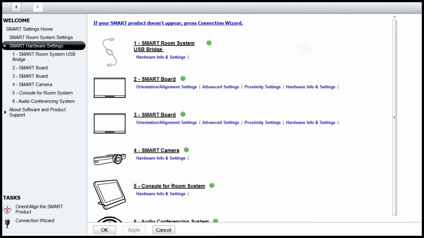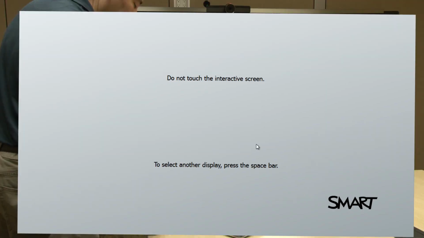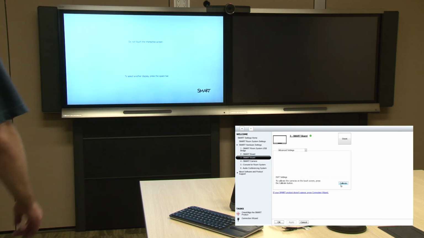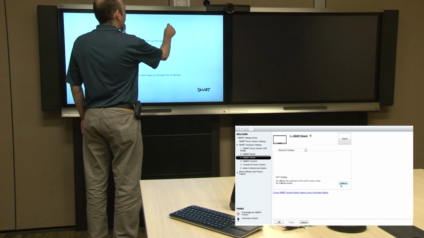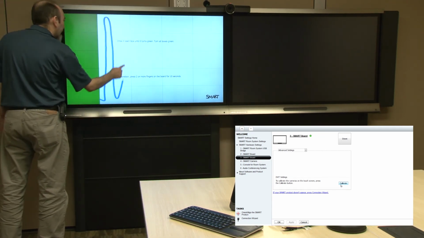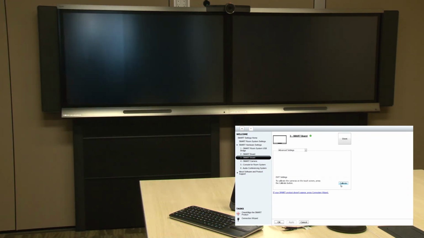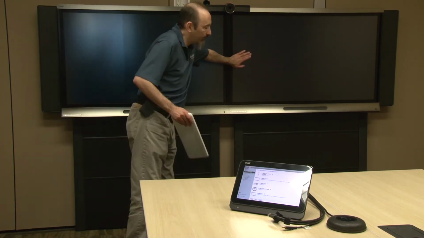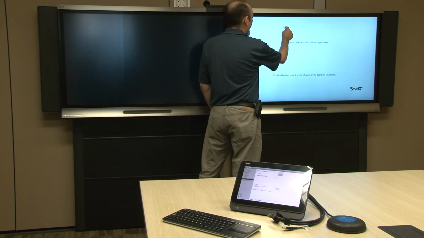When you have identified the interactive flat panel for which you want to calibrate the touch system, access its advanced settings and press the Calibrate button. When the calibration screen appears on the wrong display, press the spacebar on the attached keyboard to change to the next display. Follow the instructions displayed on screen to calibrate and orient this display's touch system. If your specific system model includes two large interactive flat panel displays, repeat this process for the second display's touch system.